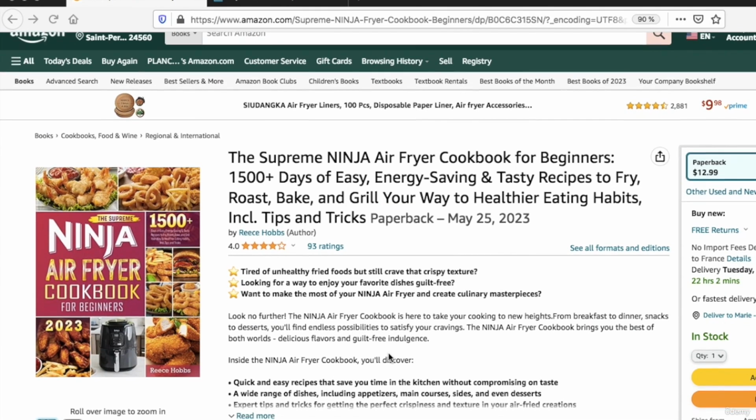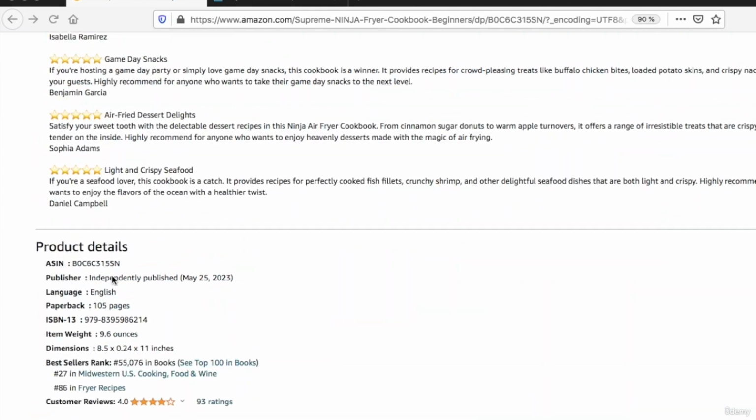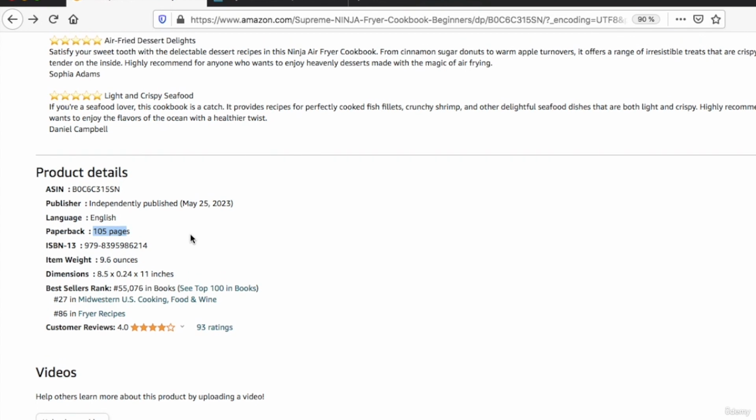If I go back on this product, for example, and I check here, you see independently published. It means that this is from KDP, what we are doing right now. And you see that you have 105 pages. So 105 pages in color. Obviously, you can publish in black and white, but for a recipe book, it's better to have images and to be in color.